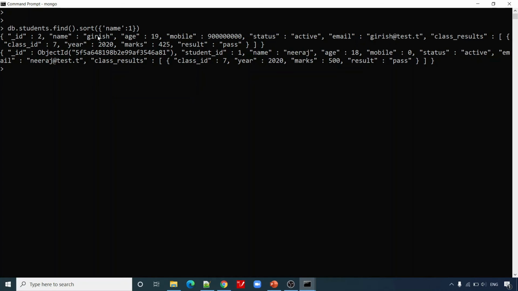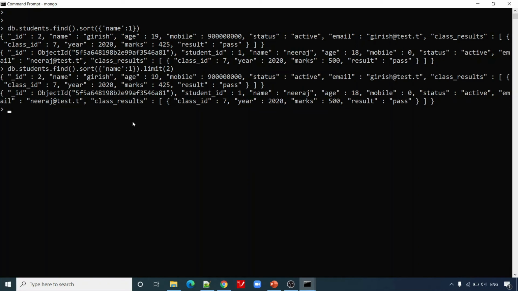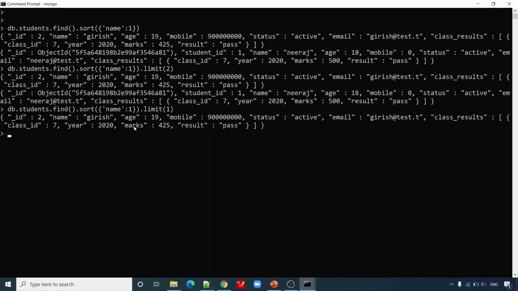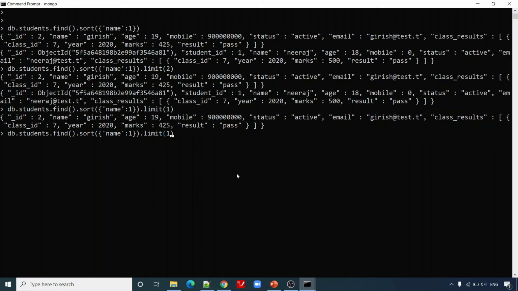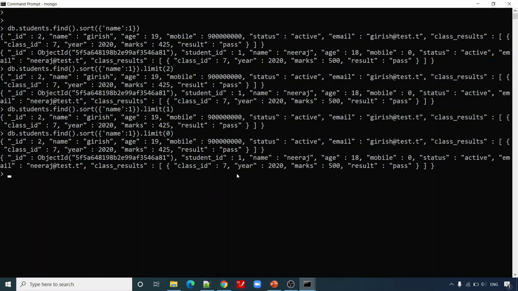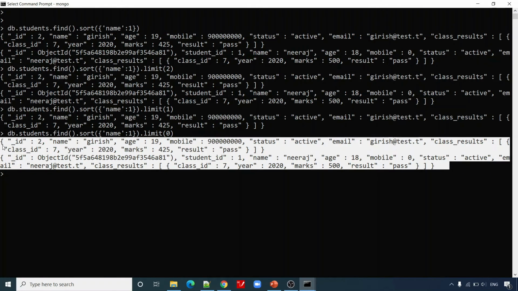So now you can see that I have applied sorting on name. And the first record which is returned is Girish and second record which is returned is Neeraj. So this is sorted in alphabetic order. Now let us apply limit as 1. So you can see that only one record has been returned. If I apply limit as 0, it means there is no limit, so it will return all the records in that collection.